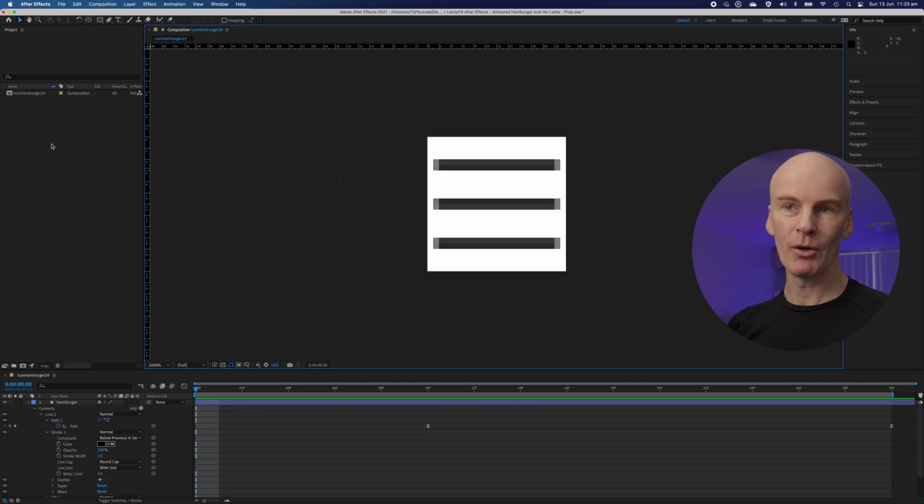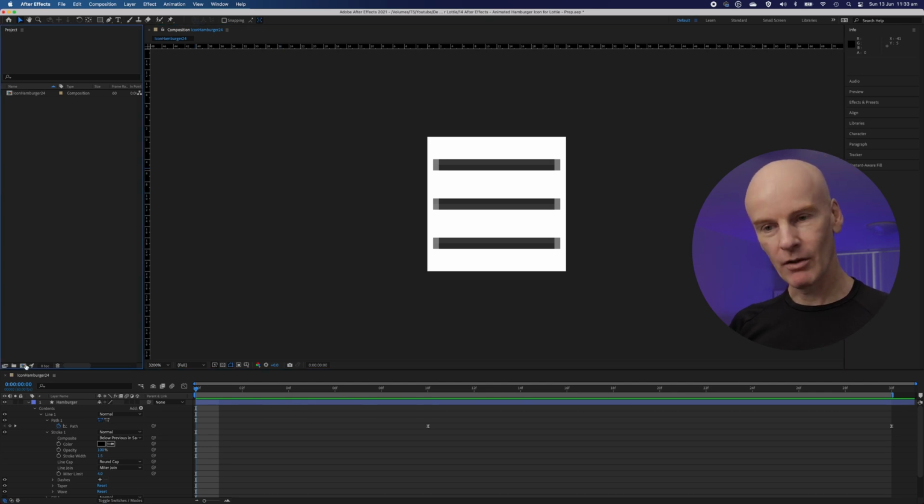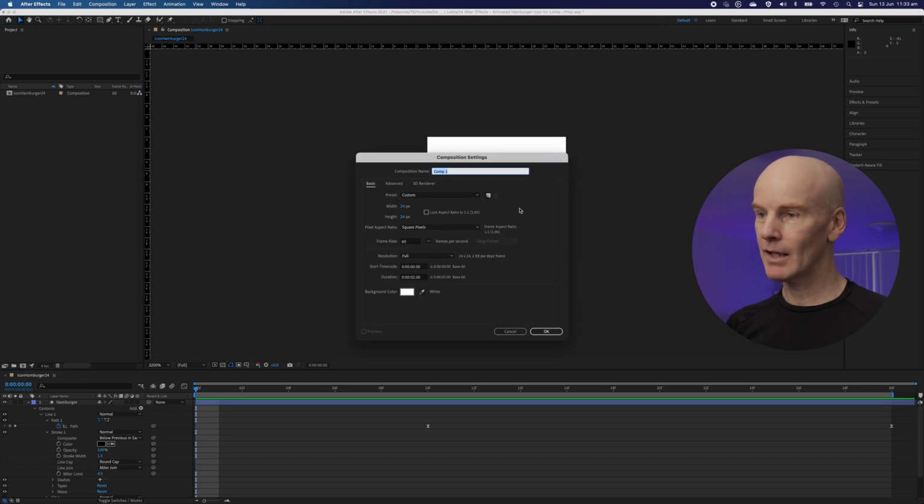So let's come over to the project panel. Go down to the bottom and hover over this icon. Create a new composition. Hit that. And mine's already set up from before, but you can see the settings here. The width is 24 pixels, the height is 24 pixels, because we're just making a 24 pixel icon. The frame rate is 60, so the animation is smooth. And I'm going to change this from 2 to something like 31. Now, we'll probably trim off that 0.01 of a second, but let's just leave it for now.